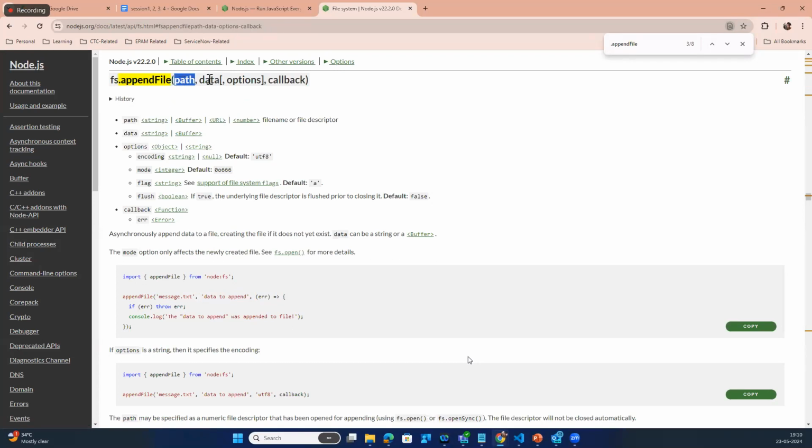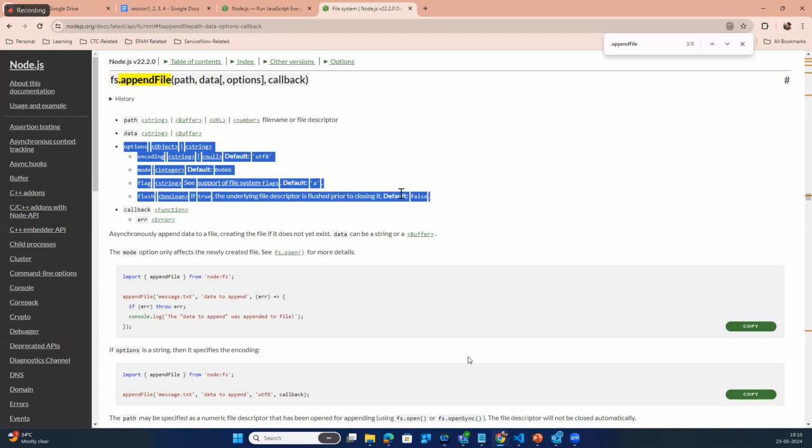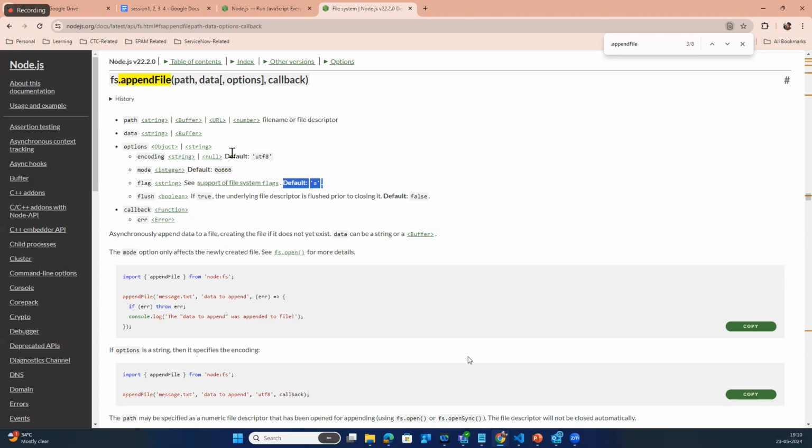Path is the first parameter you need to pass, then the data whatever you are passing, and the next one is a callback. The path is either a string or buffer or URL or number, whatever it may be. The data is a simple string. And the options can be anything, either encoding format or mode or flag or flush. All these things we can pass. By default, the value is append mode, the default encoding is UTF-8, the default mode is 0666, which is read mode, and the default flush is false.